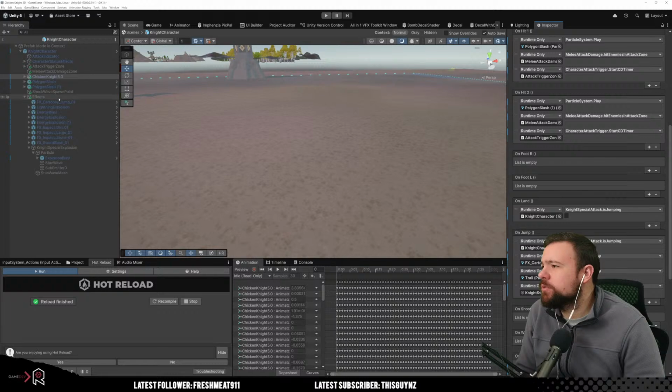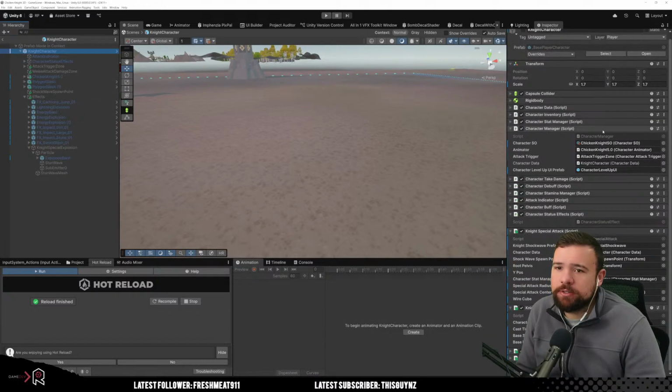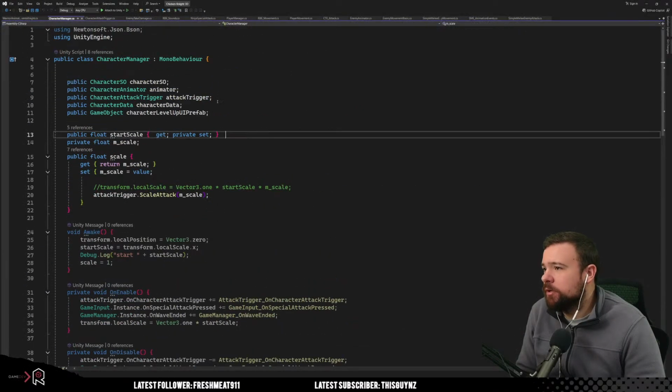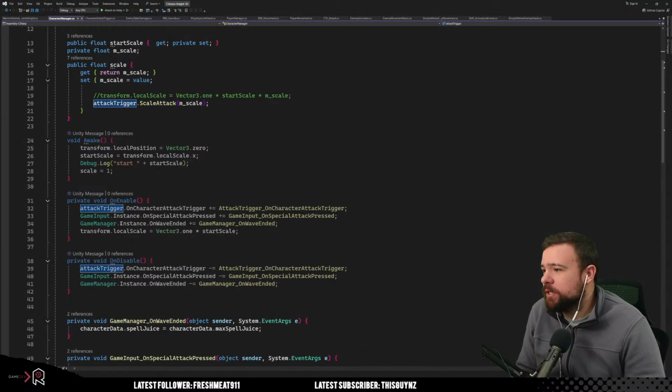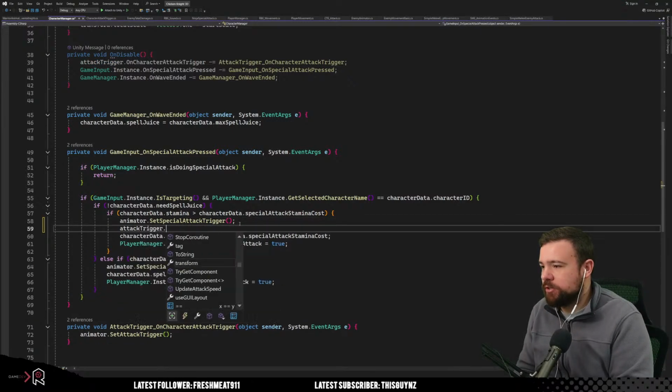But we should be able to do this in a script some way, so it's more set in stone. I feel like I should do it in character manager or something like that. Okay, so let's see, character manager. We have the attack trigger. Right? Yeah, our character manager knows about the attack trigger. Yeah, so we can just do if special attack, so we could just do attack trigger dot cooldown timer.